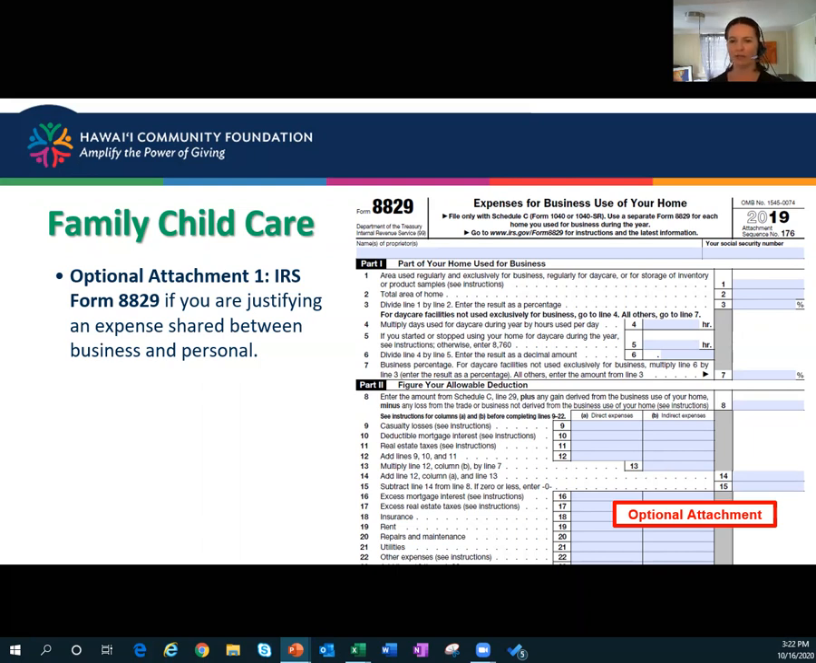And there's two optional attachments here. The first optional attachment is the IRS Form 8829. And it's the expenses for business use of your home. It walks you through a whole worksheet about how you figure that out. And then you can upload it as an attachment as part of your application file. What we really want to know is what the percentage is, so that we can understand that as part of the justification for the expense.